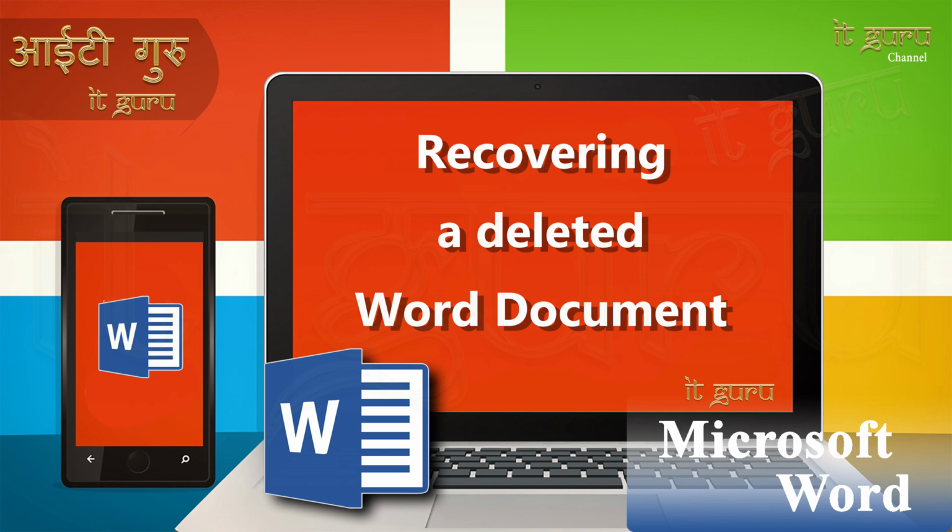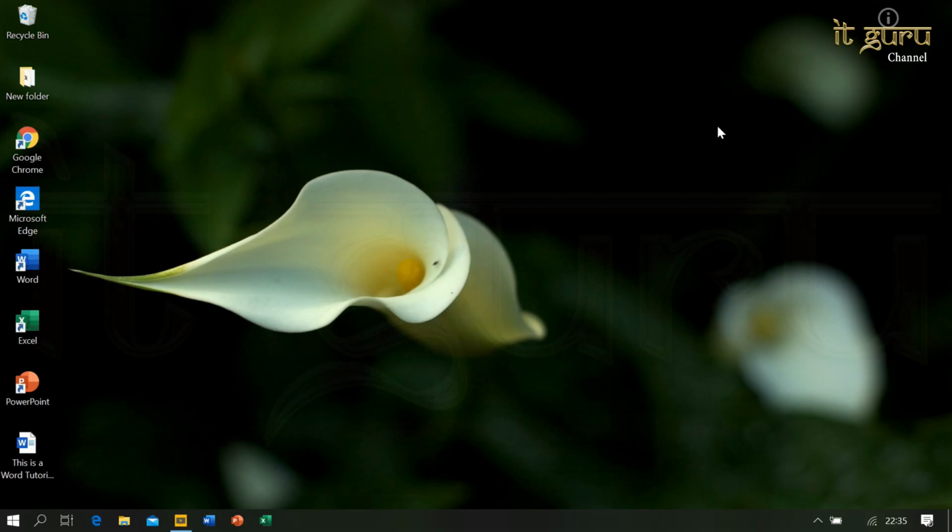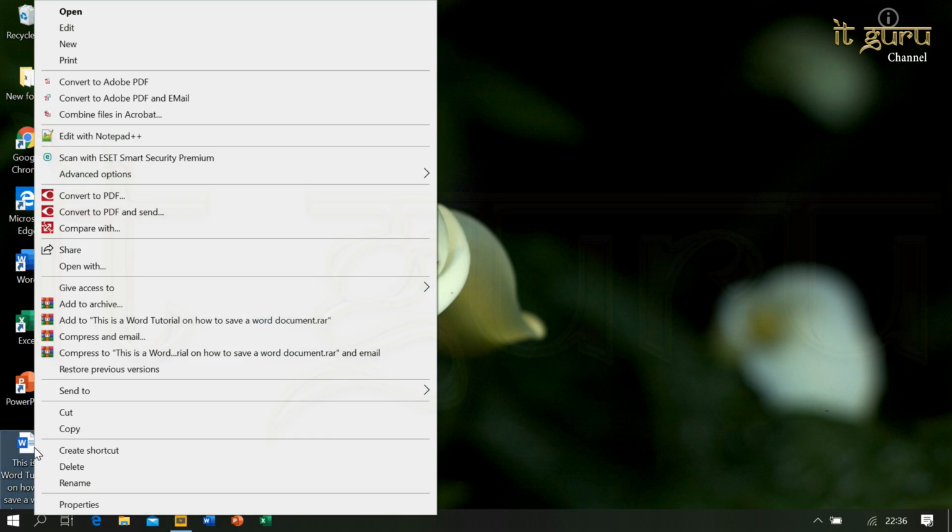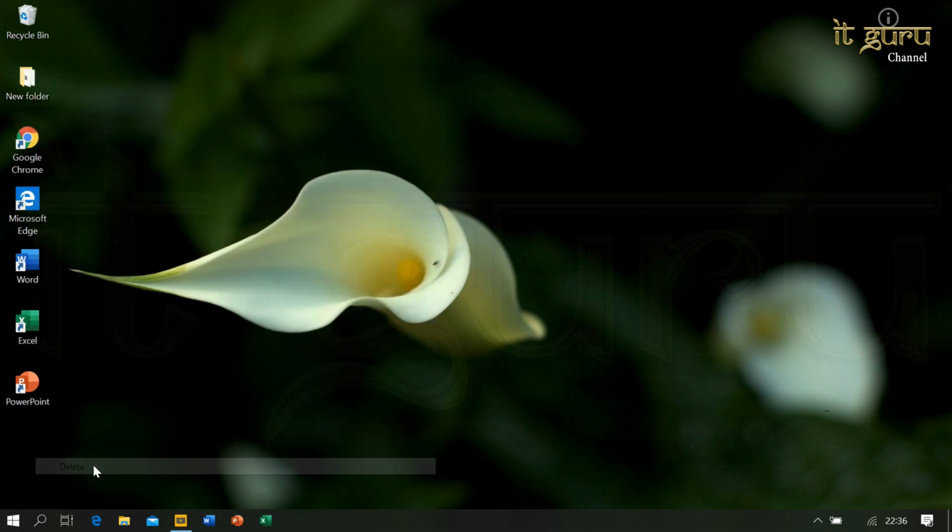Recovering a deleted Word document. Suppose you accidentally deleted a Word document. Your Word document is still in your computer. You just need to find the recycle bin on your computer desktop.